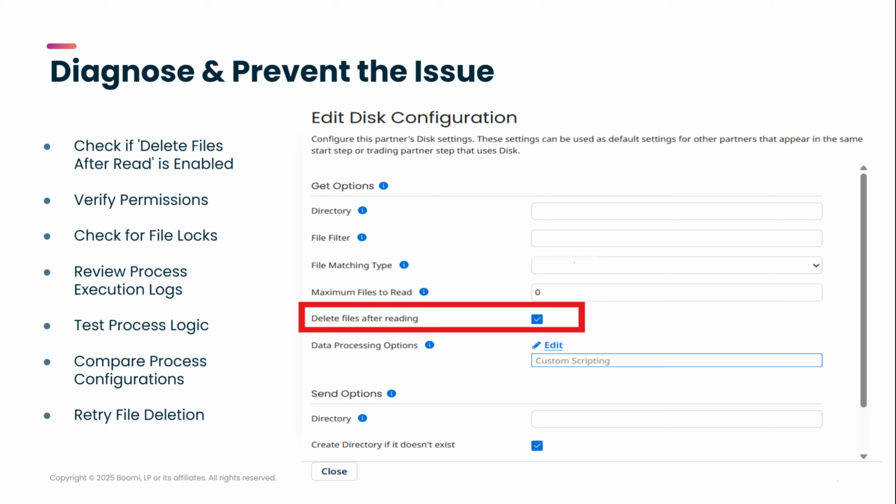In short, most of the time this issue occurs when there is a lock, when multiple executions are trying to access the same file at the same time.